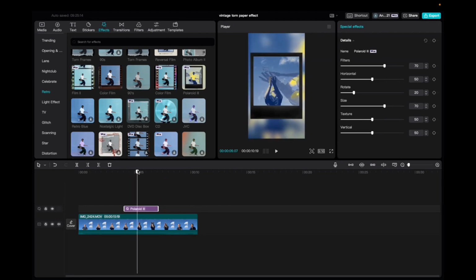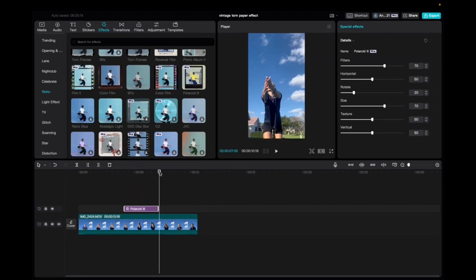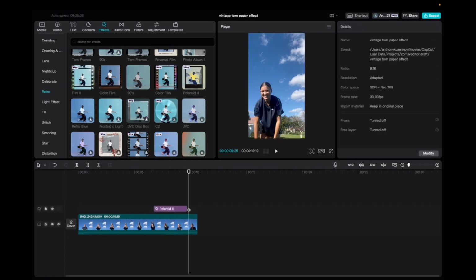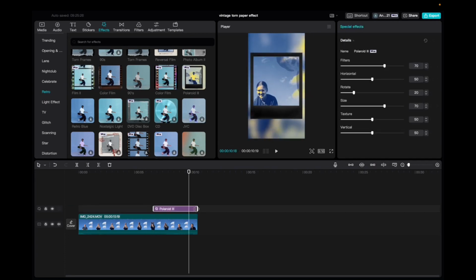We're going to skim through it to just check out what it does. Perfect. We're going to find a point where we want this effect to be applied to. I want it to be applied to when my sister misses the catch. And so we're going to just elongate this effect to fit the entirety of the clip now.